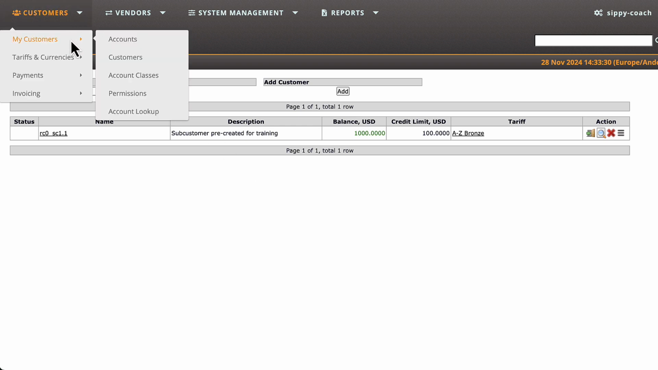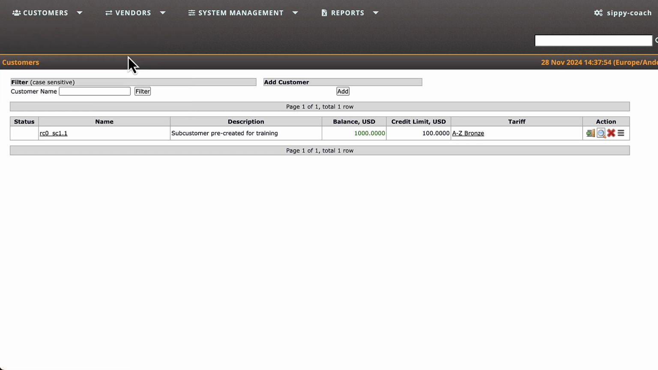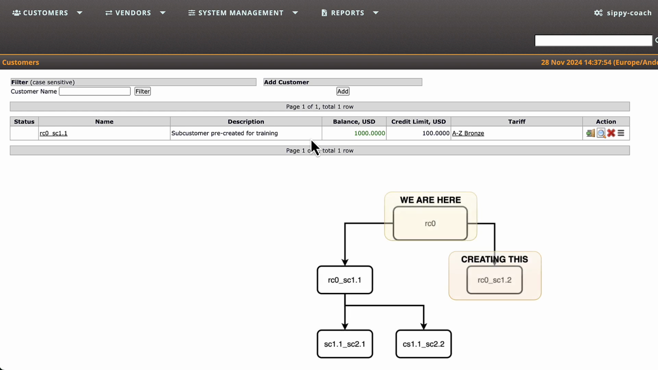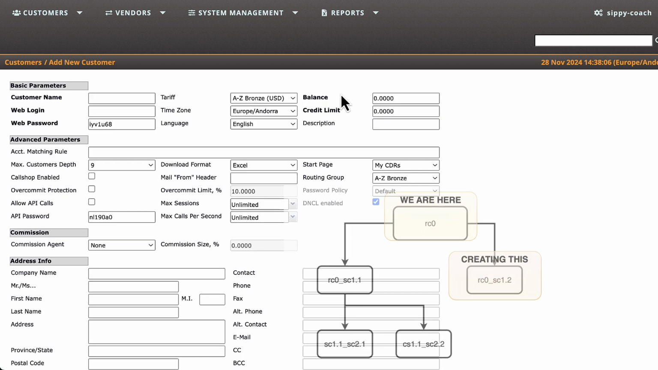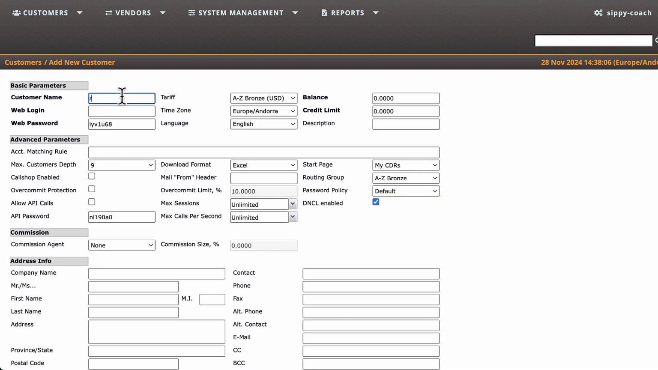To configure first-level sub-customers of the root customer, select My Customers from the main menu and click Customers. As mentioned, the first sub-customer of the root customer has already been created. Let's create the second sub-customer under the root customer. Click the Add button. Set the name of the new sub-customer.